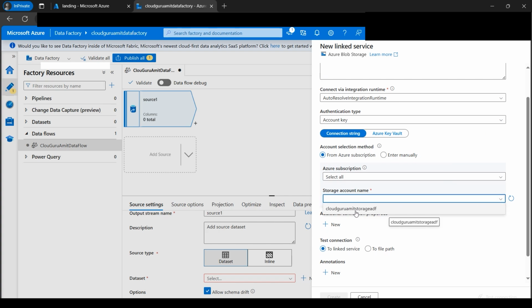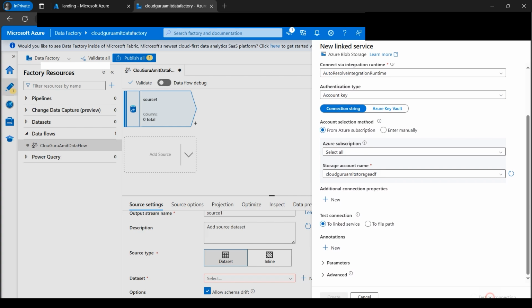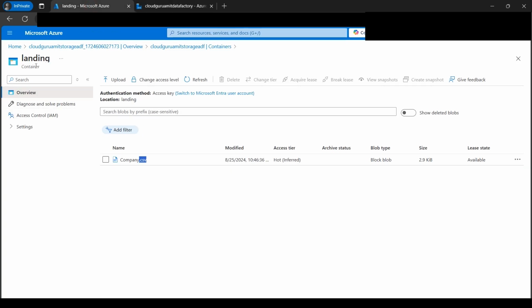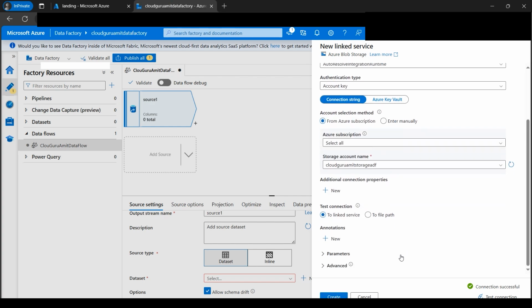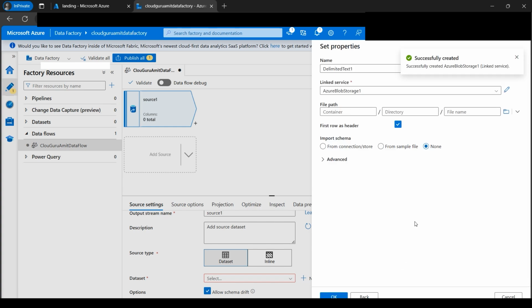Now let's go all the way down. Let's select our storage account name. This was the storage account we created a few moments back, remember, Cloud Guru Amit storage ADF. Let's select it. Now let's click at the bottom on test connection. If the test connection is successful, it means ADF is able to connect to our source location, that is our landing container present in the storage account. It looks good. If everything looks good, we can click on create now. All right, it says successfully created.